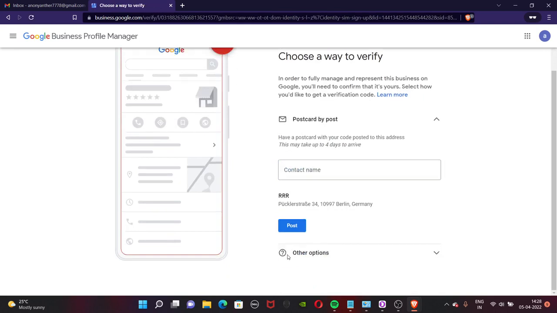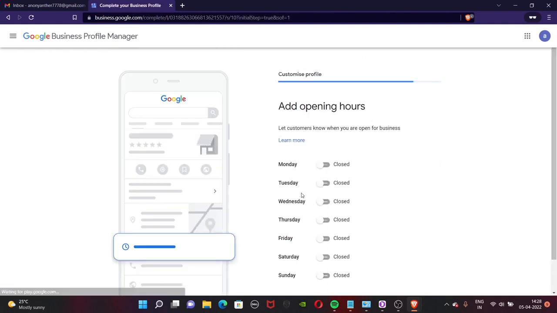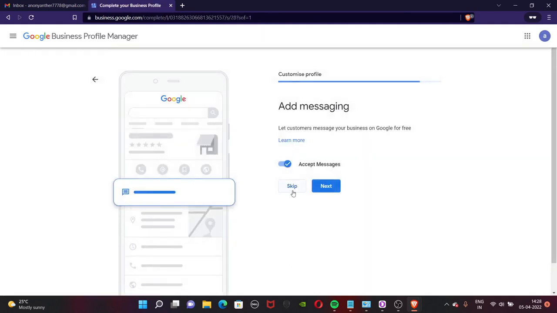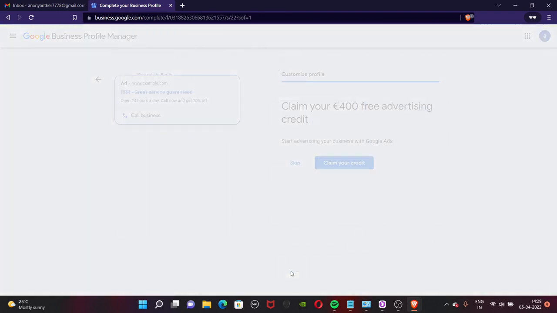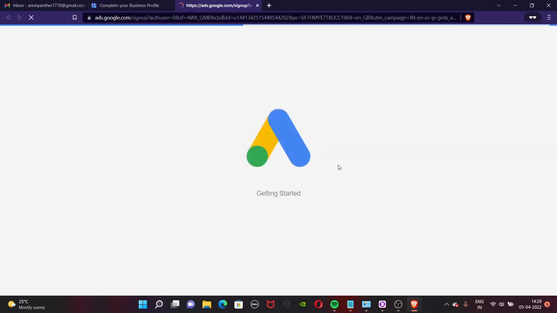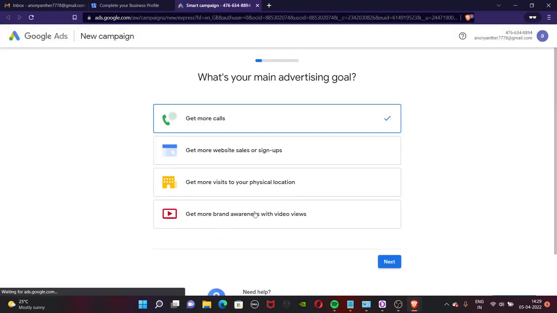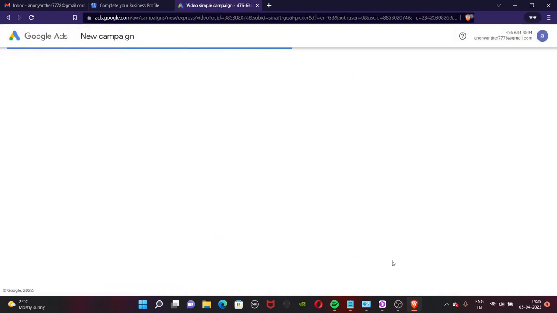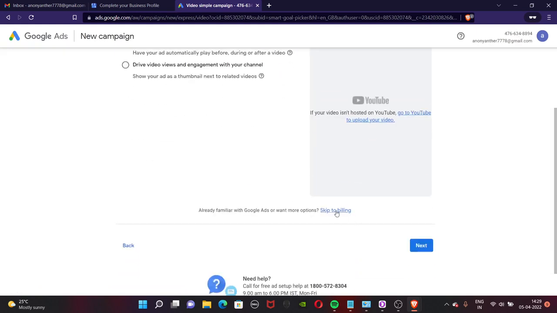Now click on more options, then click on other options and then click on verify later. Click on skip this step as well, skip again and then skip this as well. Now you will get this claim your 400 euros advertising credit. Click on claim your credit. Now you will be redirected to Google Ads. Click on this fourth option, then click on next. Now scroll down and click on skip to billing.